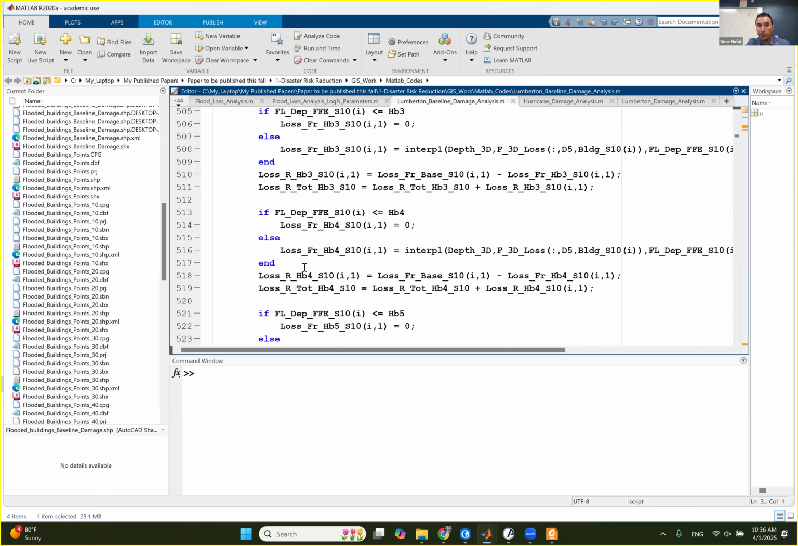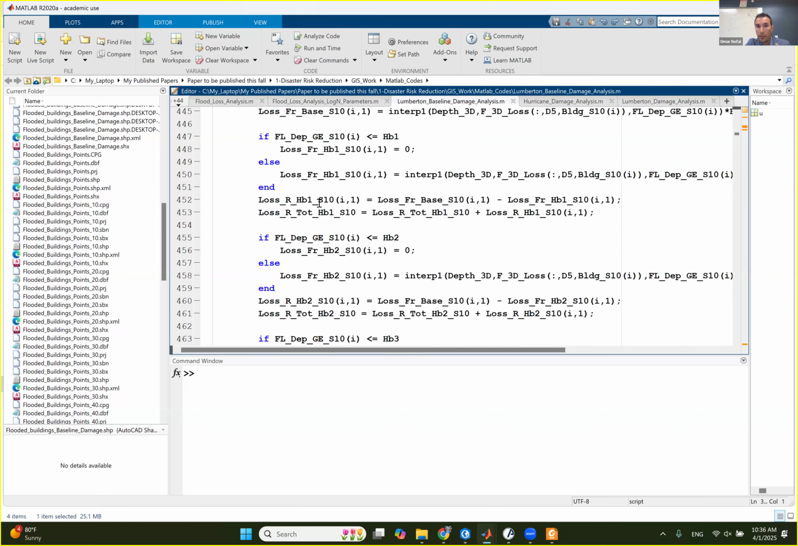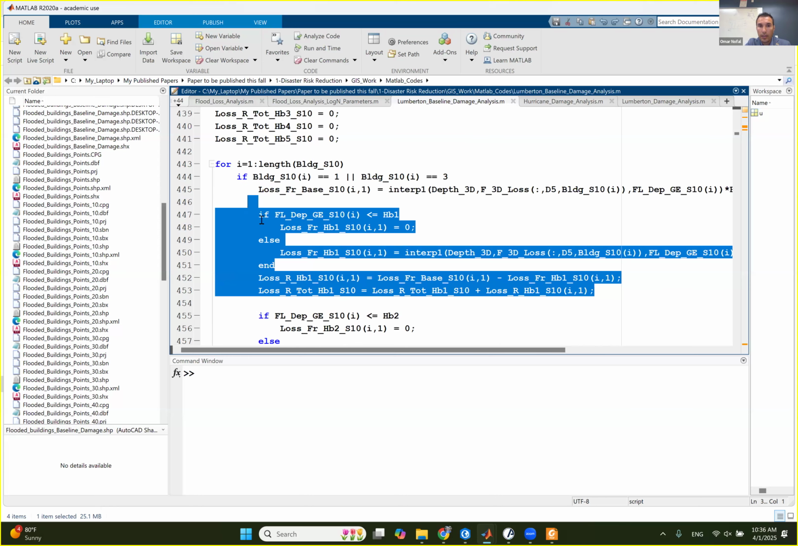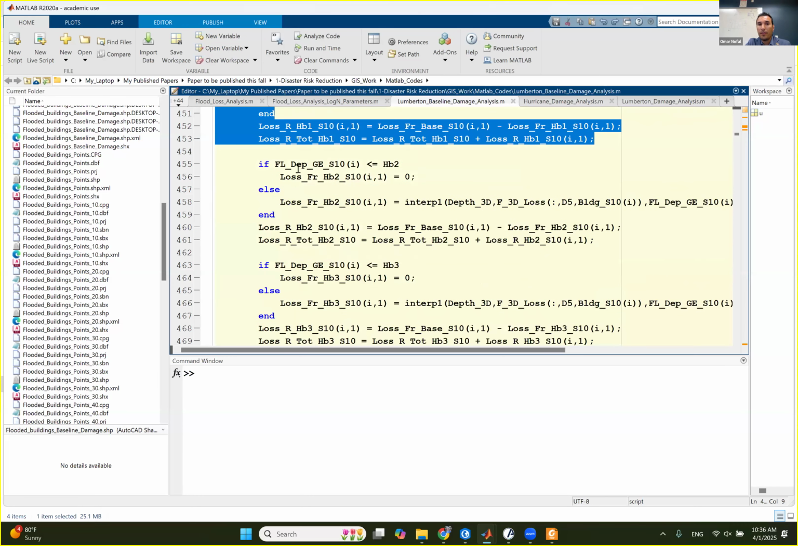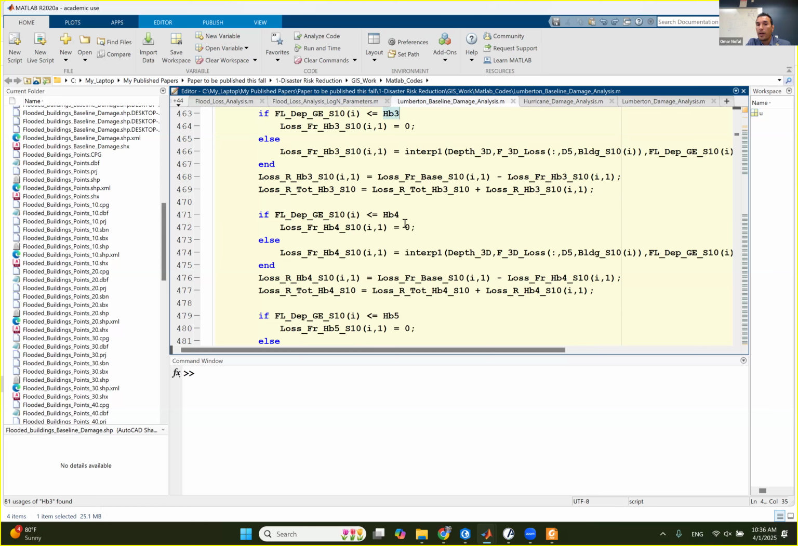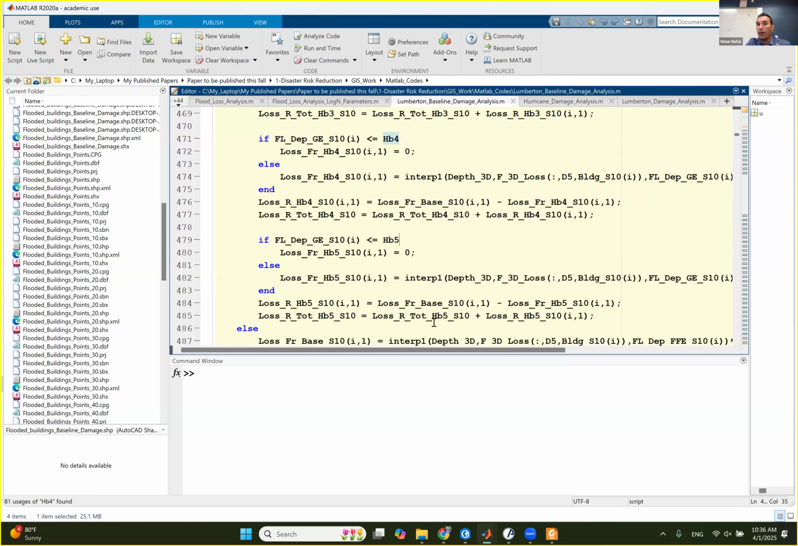What I would do is copy the same code from barrier 1, until this code, and do the same thing again here. If the flood depth is less than barrier number 2, put 0, and then calculate the flood loss, then calculate the flood loss reduction, and then calculate the flood loss total. And do the same thing for barrier number 3, barrier number 4, barrier number 5.